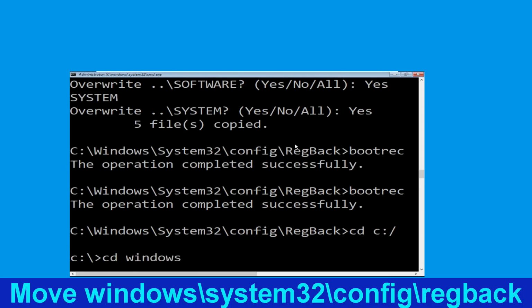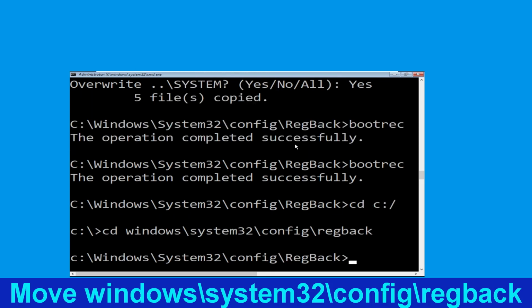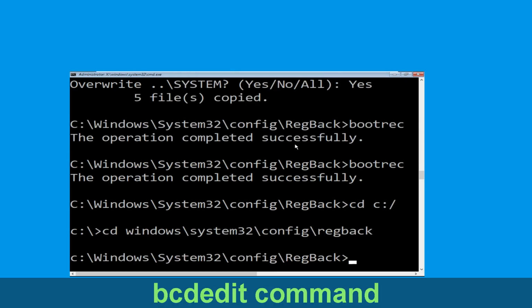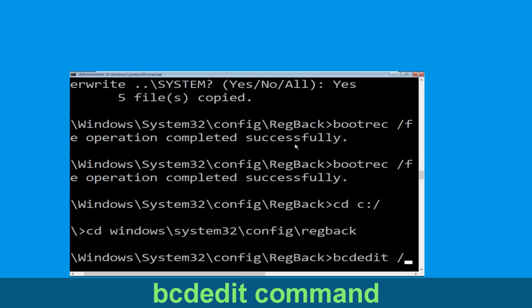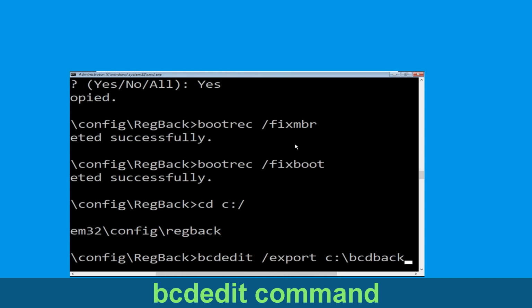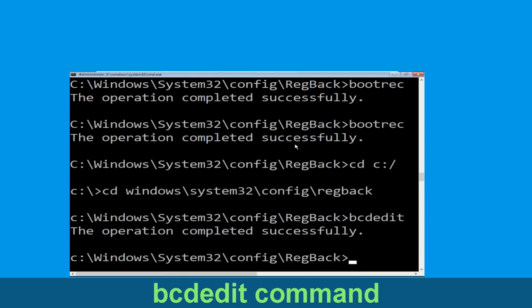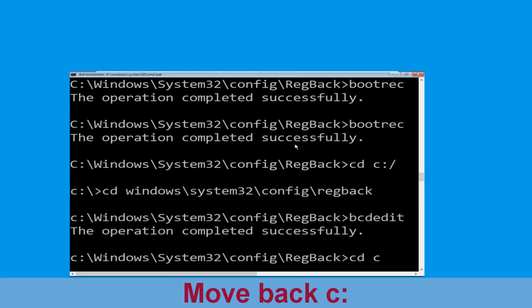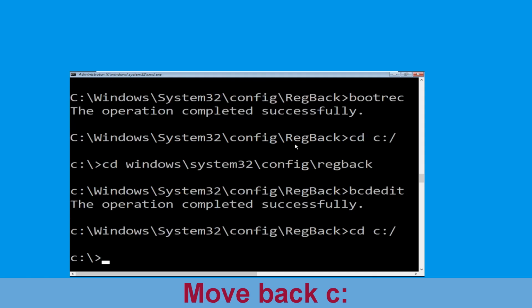Let's execute this command. Type cd space Windows/system32/config/regback, then simply we need to hit enter to execute this command. Now type this command bcdedit space /export space C:/bcdbackup, then hit enter. Now type cd space C:/ and hit enter.